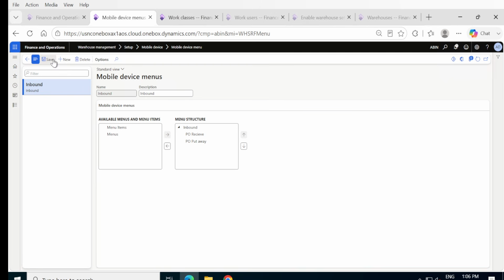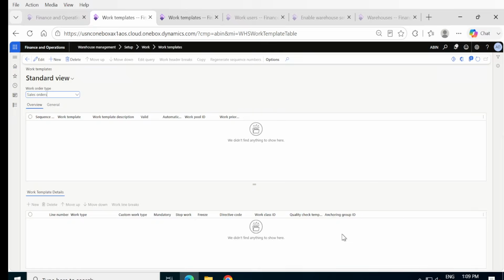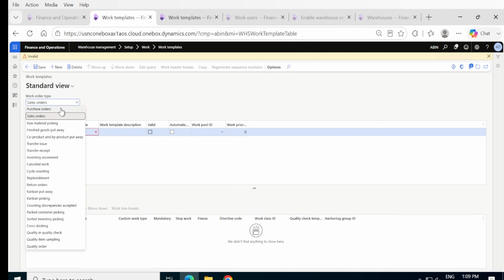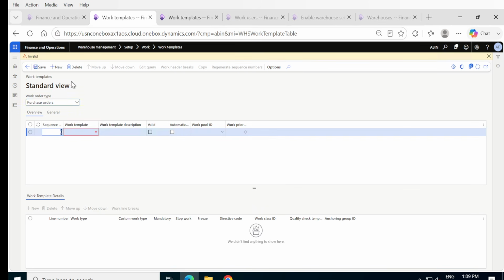Now we need to check what other steps are pending. Okay, let me go and check the other item. The next step in the process is to create a work template. Okay, now let me create a work template. So I need to choose the purchase order because we are setting up for purchase order, and then I need to press new. Let me select PO.